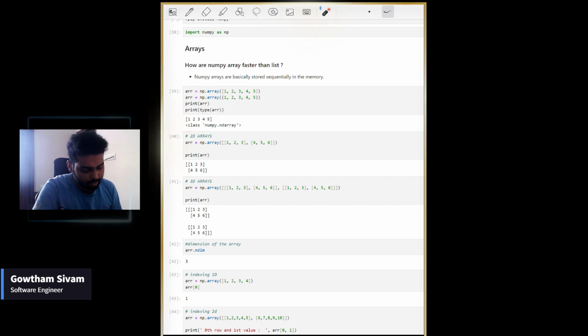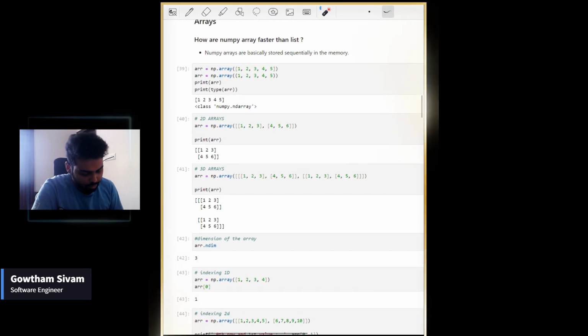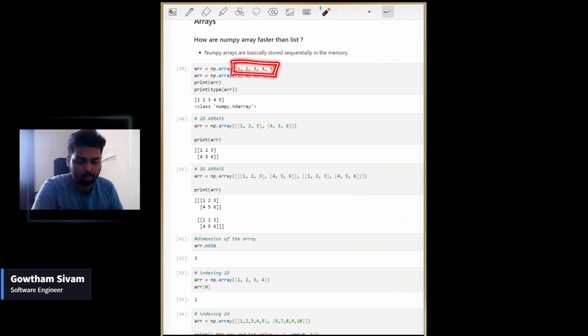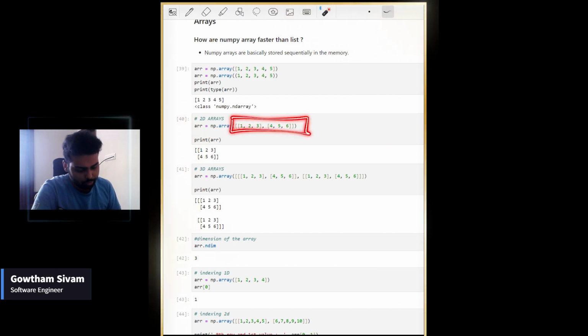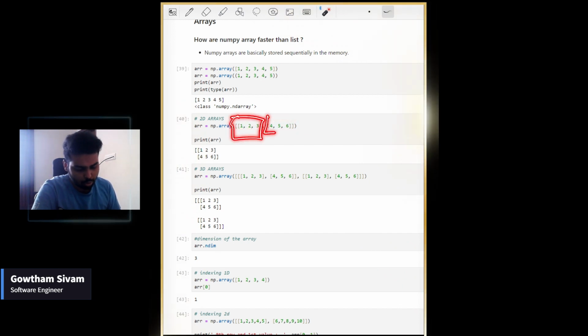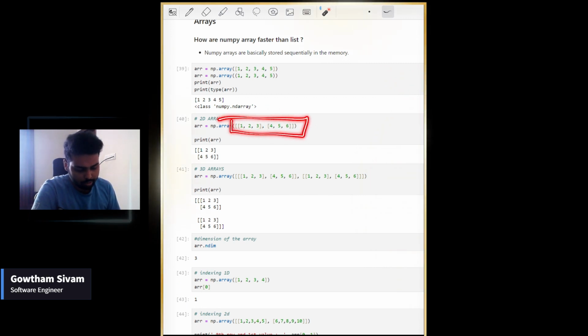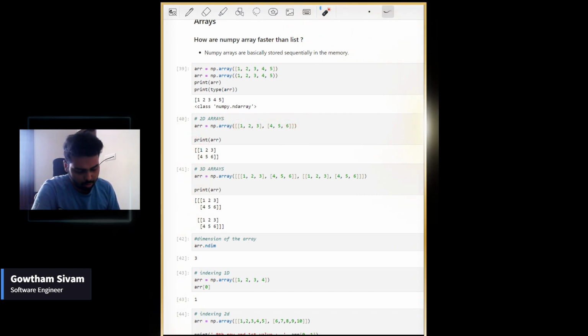Next is 2D arrays. How are they different? What you are seeing here is a 1D array, which means it is 1 dimension. Here it is 2 dimensions. We have 2 different entities, which means 2 objects, so there is 2-dimensional data. This is how you declare 2-dimensional data, where a list contains 2 lists. When I print it, we can see there are 2 rows and 3 columns.